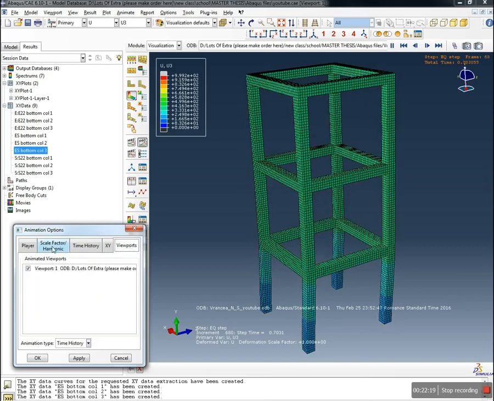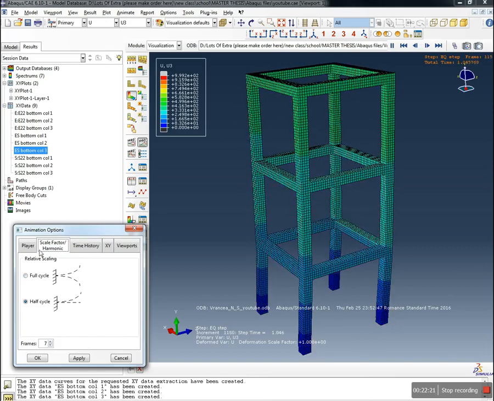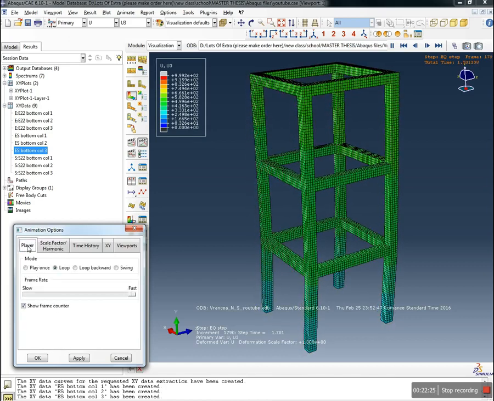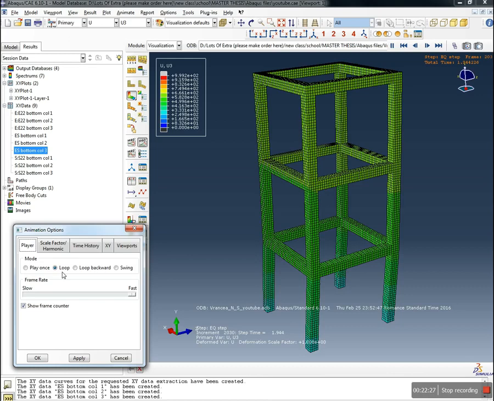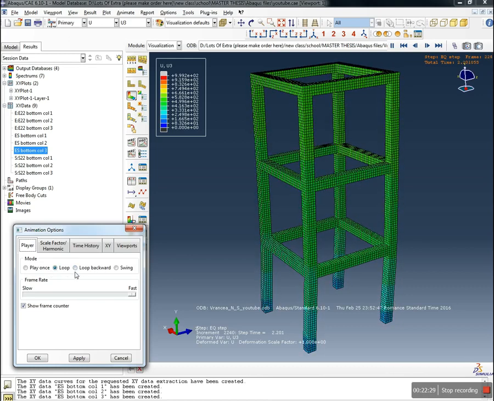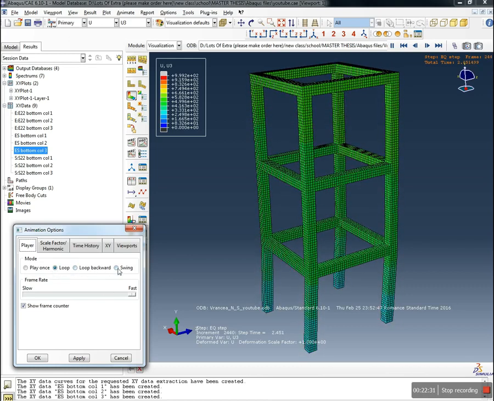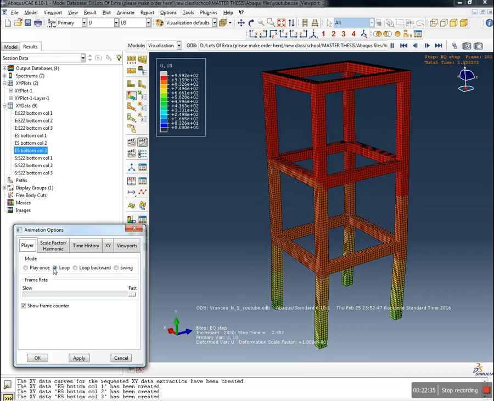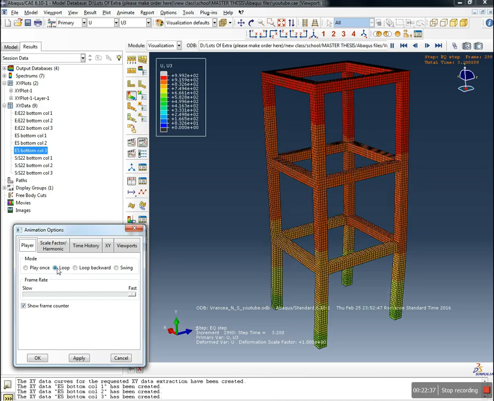It's our viewport, and here full cycle, half cycle. I don't really do anything here. And here in the player, it's a loop or swing, and I don't want it to swing. When I check for eigenmodes, I can just swing, but now I don't want to swing because it makes no sense to have our earthquake going backwards.